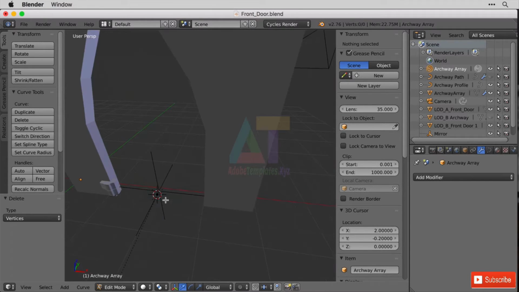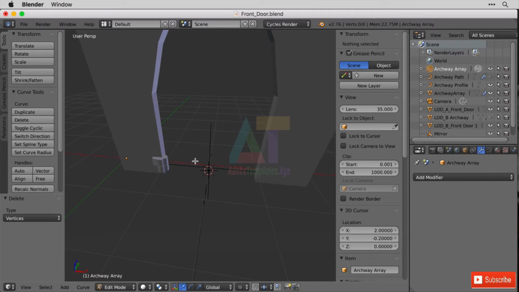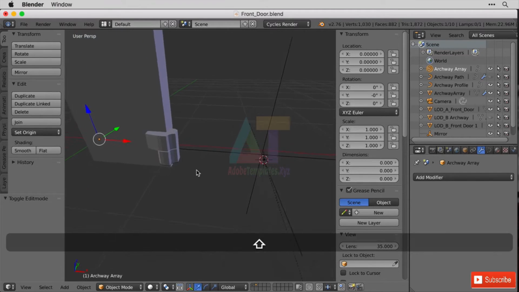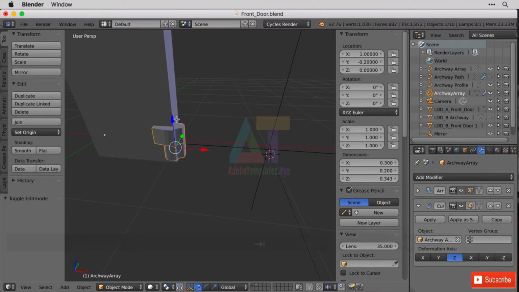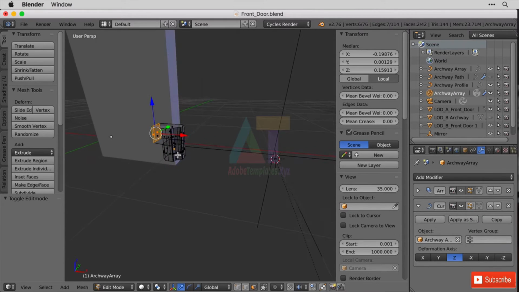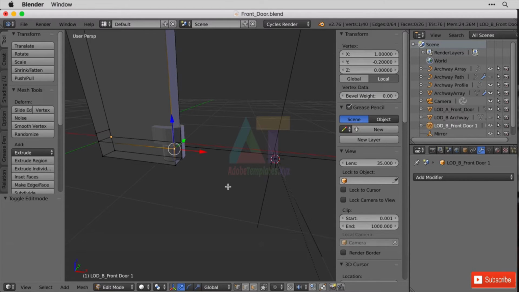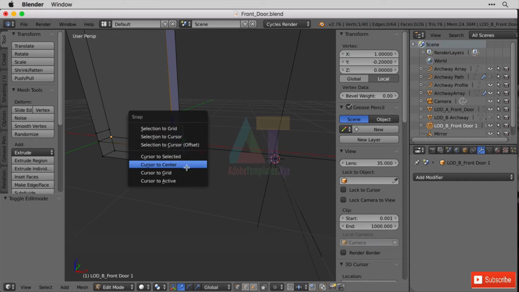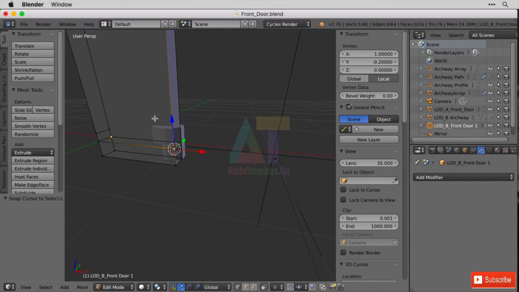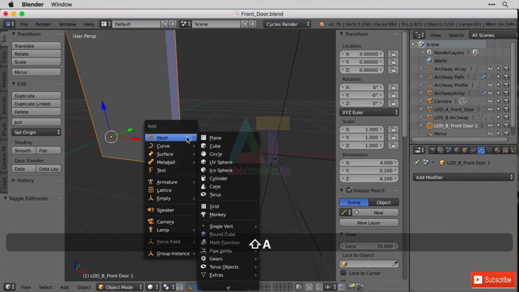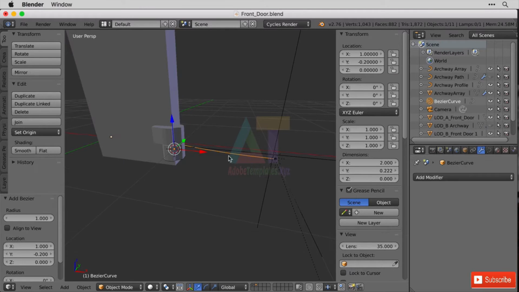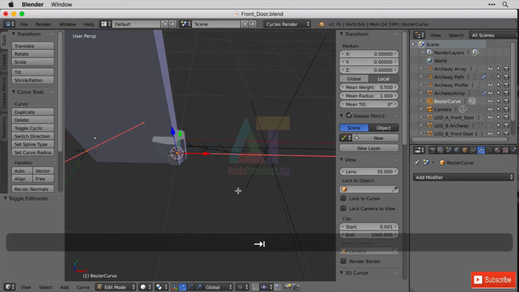Now I need to make sure my origin that I'm working from is going to be smack bang in the middle of where we're starting. So that'll be, go into vertex select this object here, select that one, put the 3D cursor over that, and then we can create our curve. I'm going to do a Bezier curve. Don't rotate it, we're going to just have to move things about.